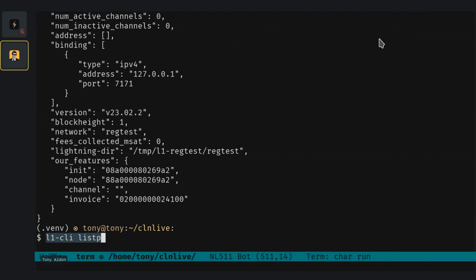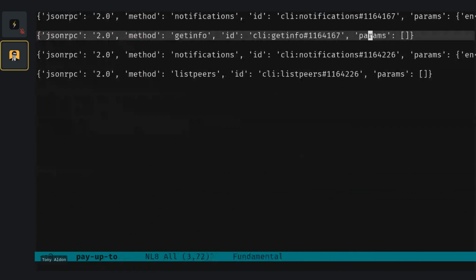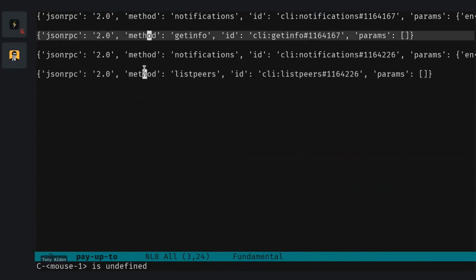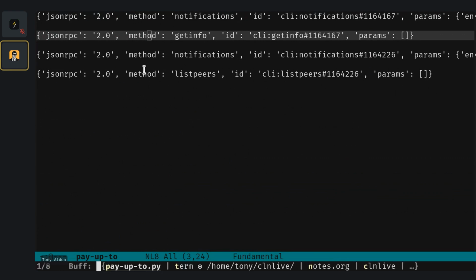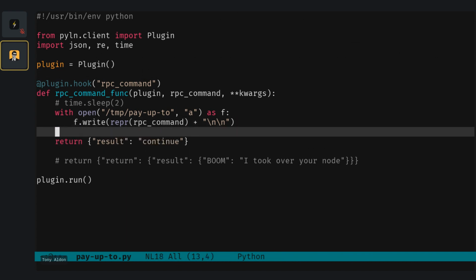Maybe we do also listpeers to see that really this is what's happening. So now pay up to. Now we have the method listpeers and the parameters. So this is what we can select over the method field to do the thing that we want to do. So let's go back to pay up to the pie, and maybe we can do it right now before I stop a little bit to see if you have some questions.